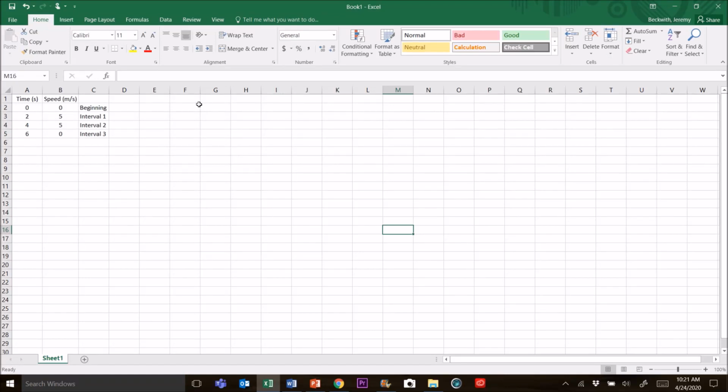Hello learners. In this video we're going to look at how to insert a line graph into Microsoft Excel and into Google Sheets using our speed and time data for our acceleration graphing assignment. Now, the only real challenging part about this is making sure you've got the format set up correctly.